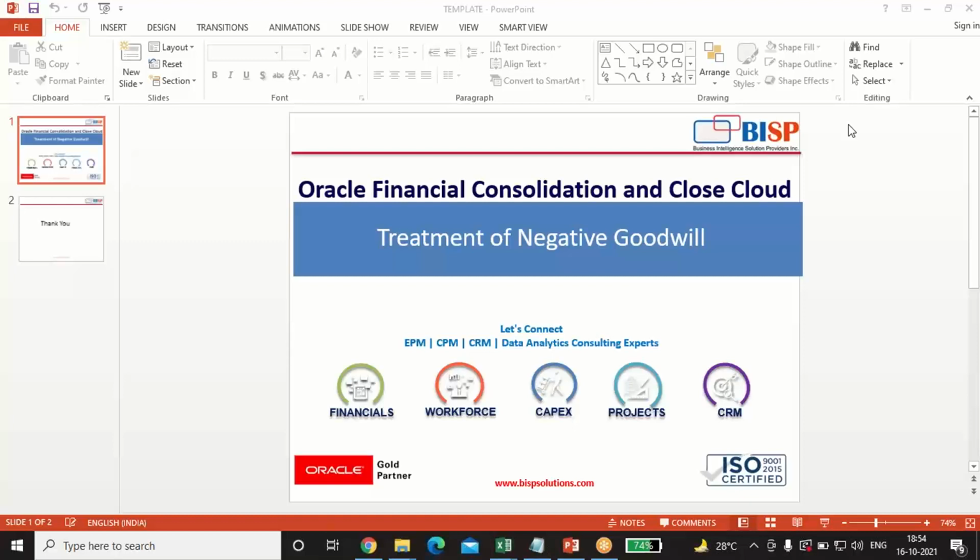Negative goodwill is just the reverse of this calculation of goodwill. That means we are paying less and we are acquiring more. The difference is the negative goodwill, which is shown in goodwill with a negative sign, or you can treat it as a capital reserve in the reserves and surplus head under total liabilities and equity.